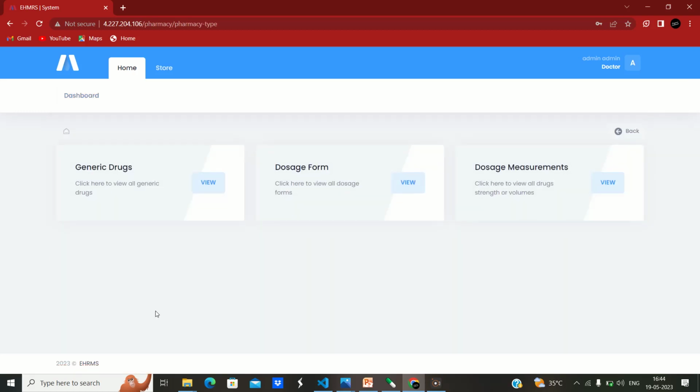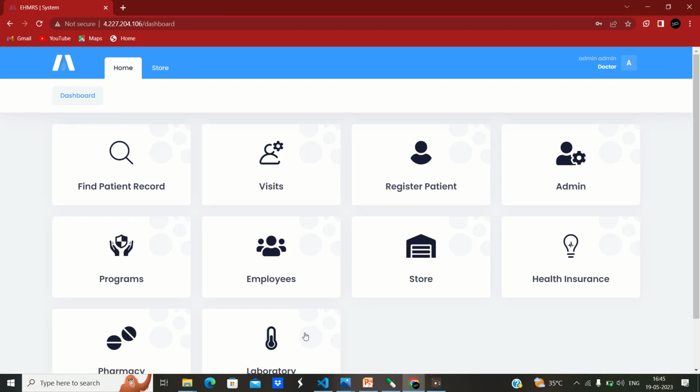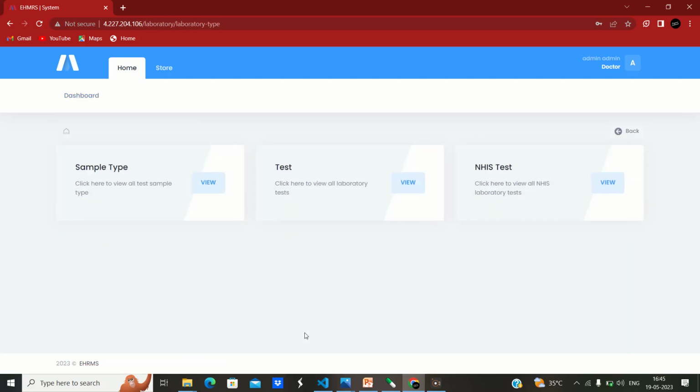And this is the pharmacy store. Here generic drugs, dosage form, and dosage measure can be viewed. And this is the laboratory store which consists of sample test and NHIS test. Sample test includes all the samples to be taken from the patient, and test results will be provided and can be viewed here. And NHIS test, in the sense, if a patient has an emergency and wants to contact a doctor from his own place, can be viewed here.